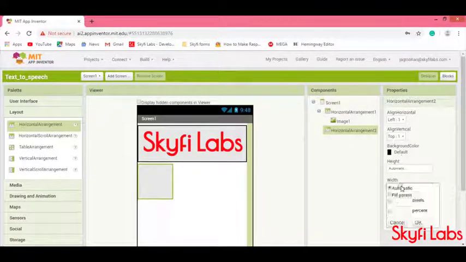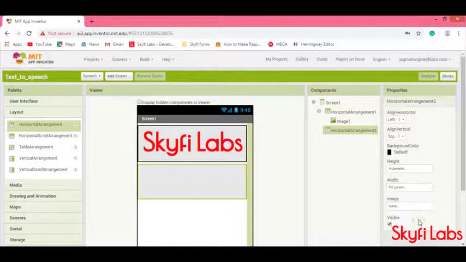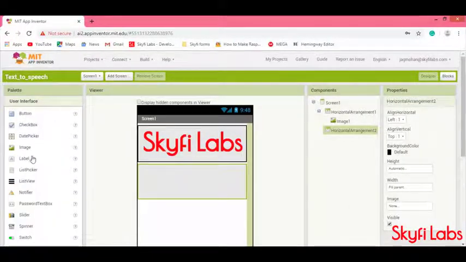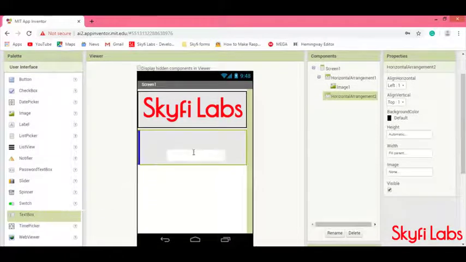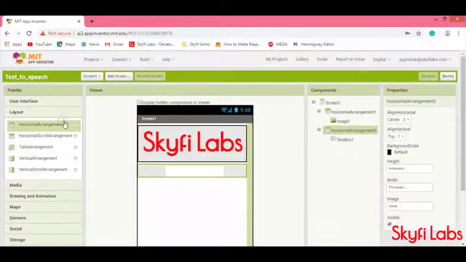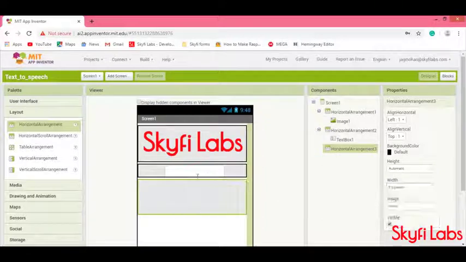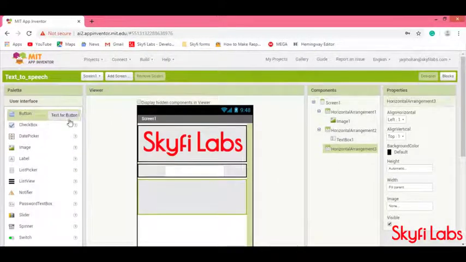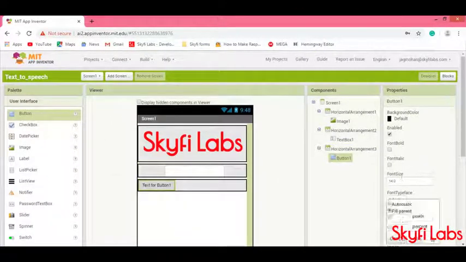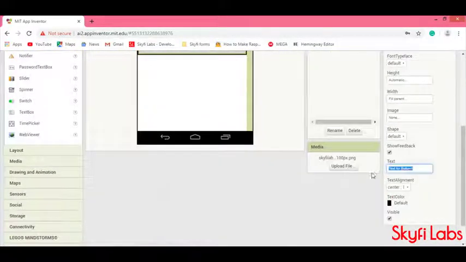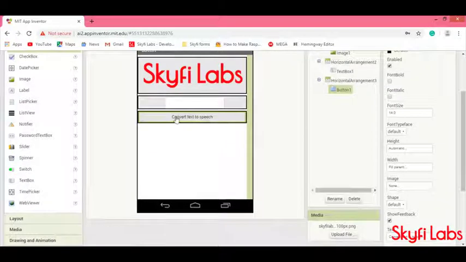Similarly, we will be importing a text box component on the horizontal arrangement layout, and position it in the center. This text box is to write any text, which needs to be converted into speech. Finally, we are importing a button, which we will use as a command to convert text into speech. With this, the design of our app is done.